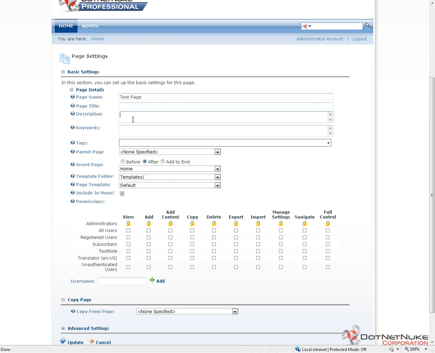Now when you create a page, you can also define a description and keywords for each individual page. By defining a description and keywords at the page level, you're overriding the description and keywords which can be found at the site settings level. So you can provide more specific descriptions and keywords. Now these are utilized also for SEO purposes in the meta description and meta keywords tags.